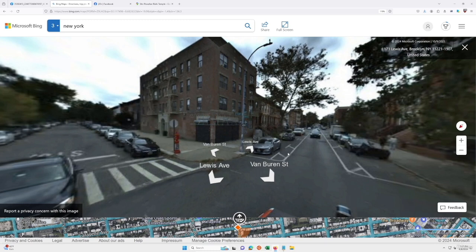And this is why I always like to use Google Maps, because it has much higher image quality and has an extensive coverage.